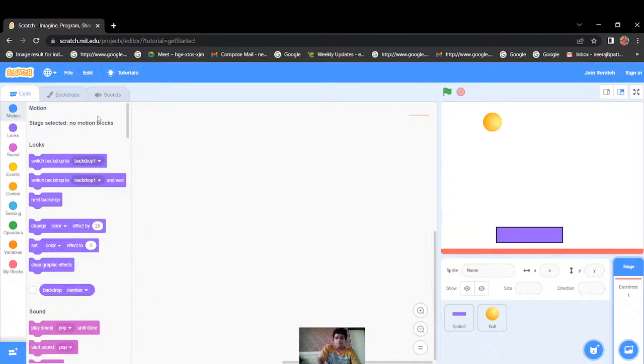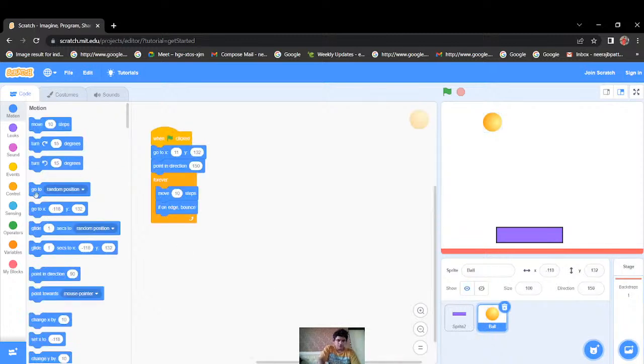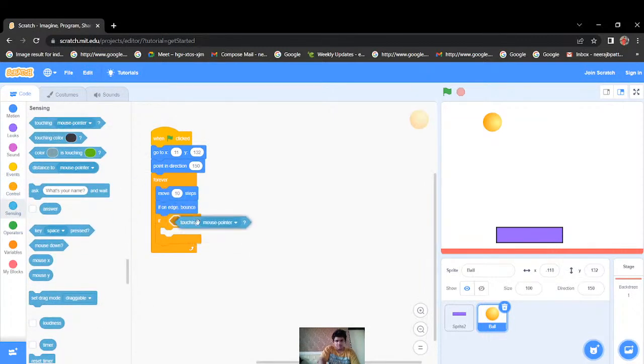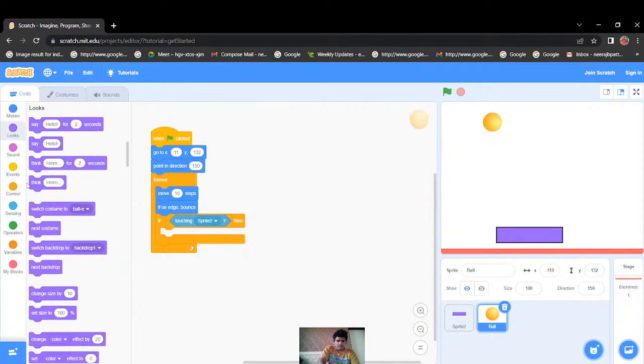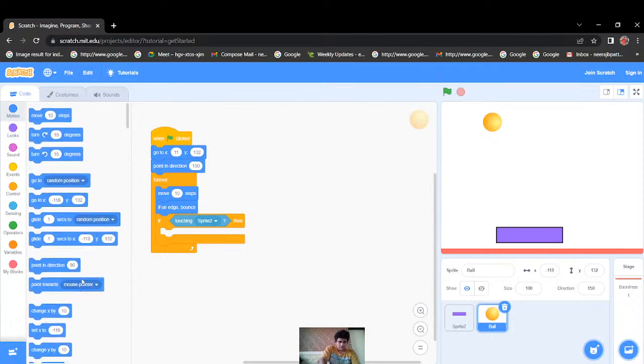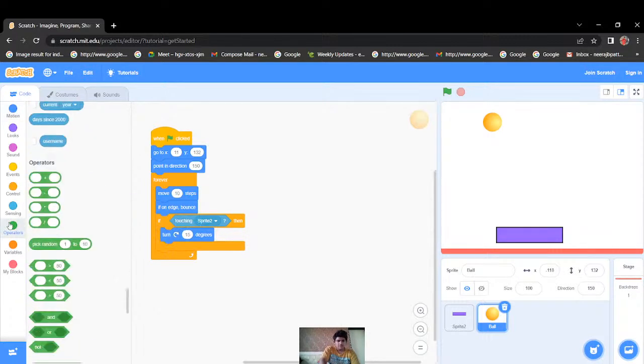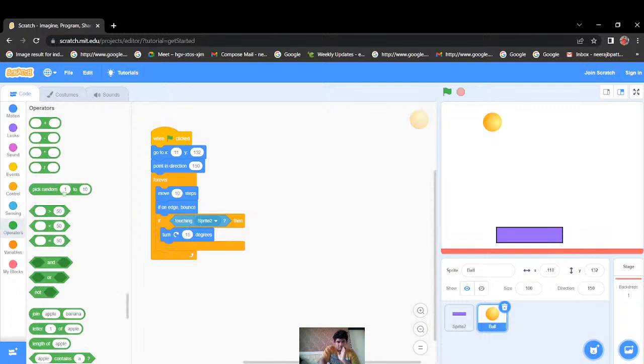Now I want this ball to bounce whenever it touches sprite 2, so I'll be putting an if condition. If it is touching this sprite 2, then I want it to bounce. So basically what I'll be writing is turning it randomly from 150 to 180. Now let's see how it works.